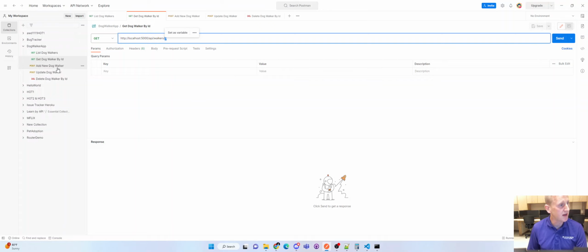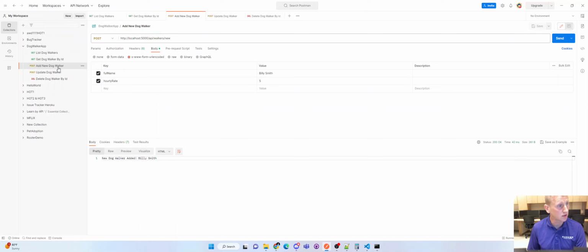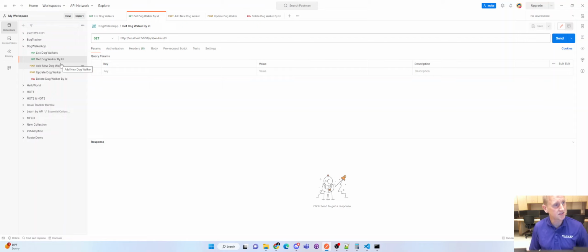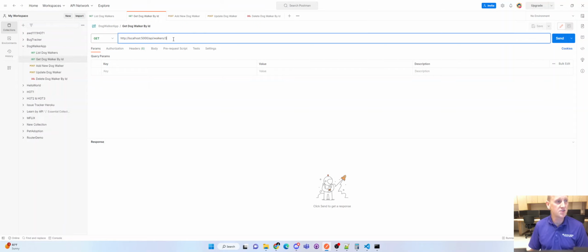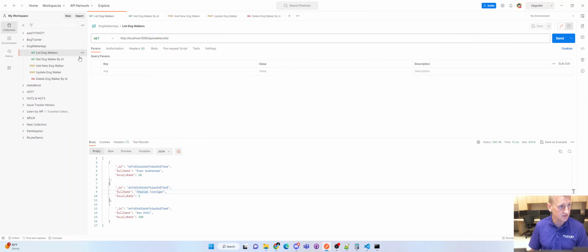We can write that method next, or we can add a new dog walker. I suppose it doesn't really matter. Let's go ahead and do the get by ID. Now, the one thing that's unique is that a string ID. Keep in mind these IDs, if we just go to list all.